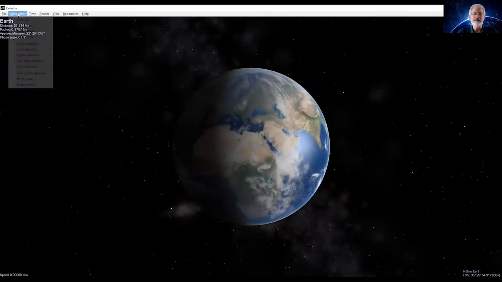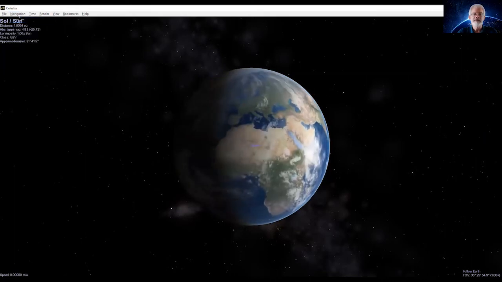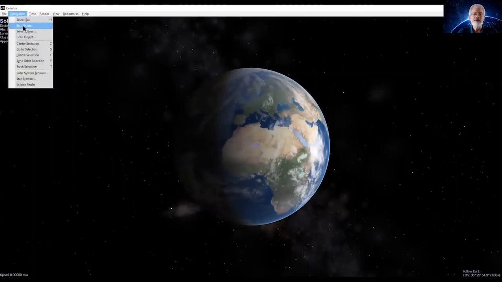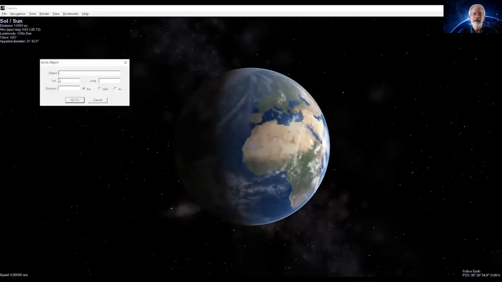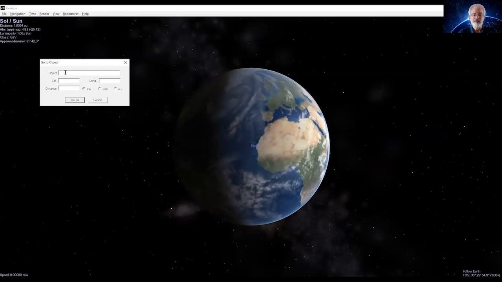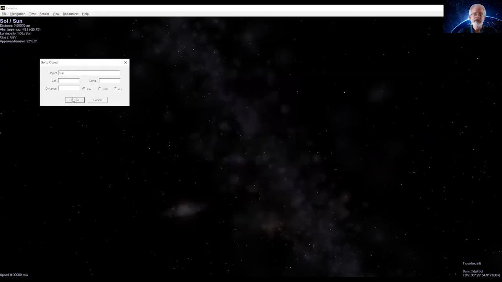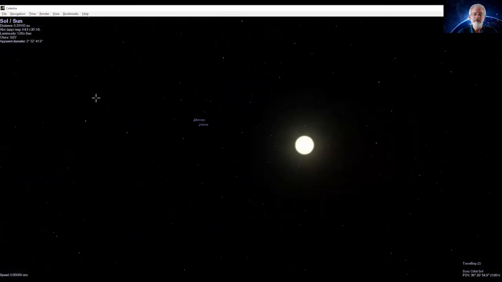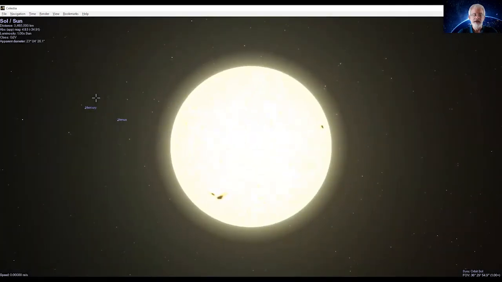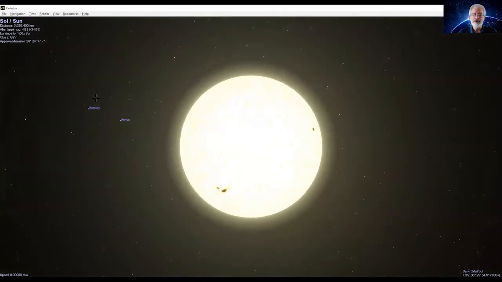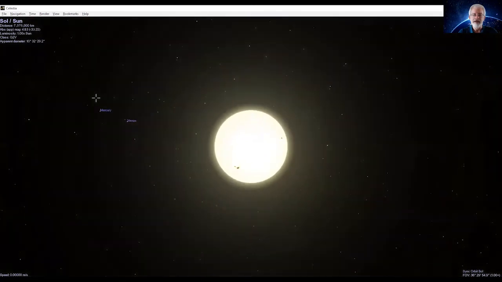We're going to navigate or change our view. We're going to select the sun, and we're now going to go to the sun. Now, I guess it's going to ask me what object I want to go to, so we'll say go to the sun, and off we go. And there's the sun. Now, we don't want to look maybe quite that close. We're just going to back out a little bit.